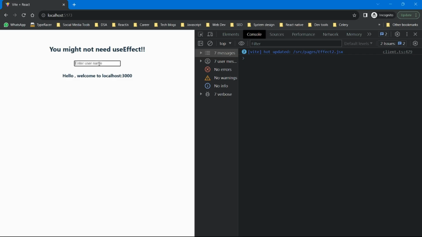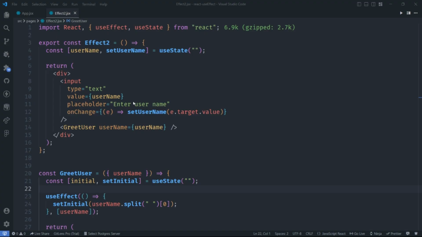So let's say I'm entering the name John. Here, as you can see, it's showing Hello John, and then if I enter a space and Doe, Hello John Doe. Since it's taking the initial, it will render only the first initial from the name. So let's see how many times our component is rendering here.